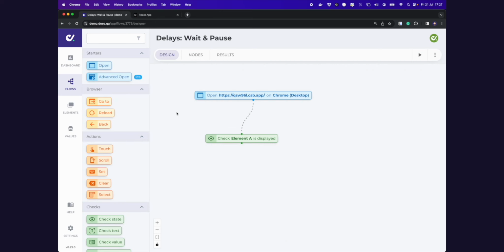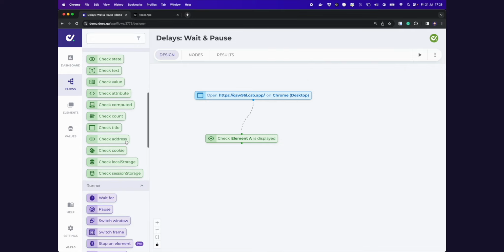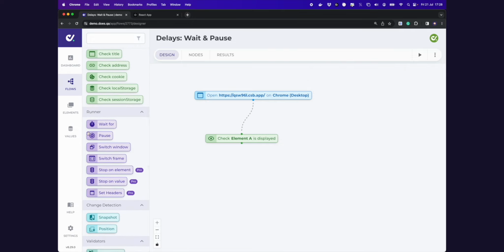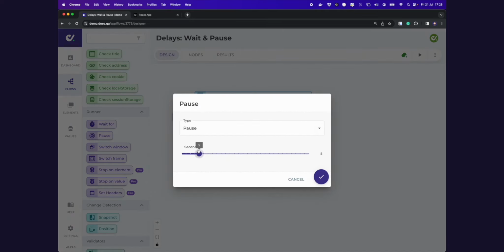Let's start with element A. My flow currently consists of an open node to the correct URL and a check element A is displayed. This test will fail. Pause and wait for are both found under the runner nodes. We can add a pause for 10 seconds, but waiting is generally better than a fixed time-based pause.